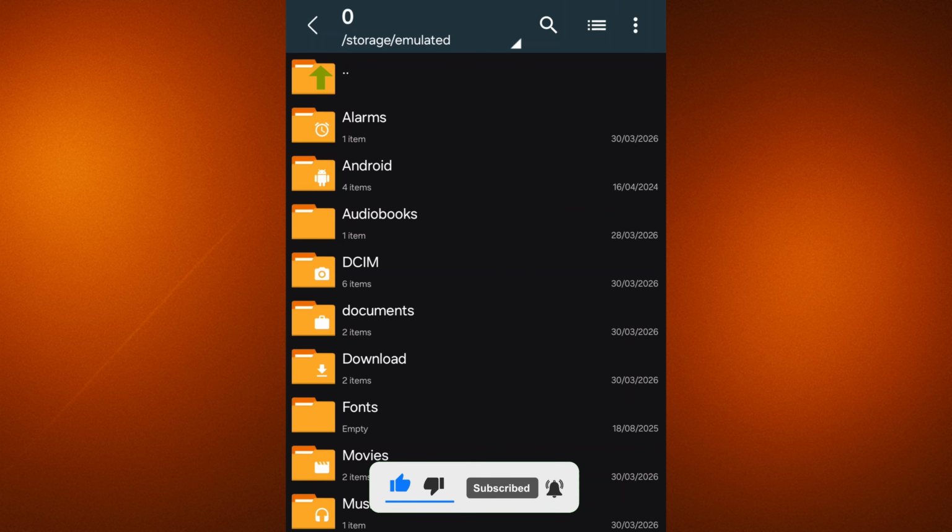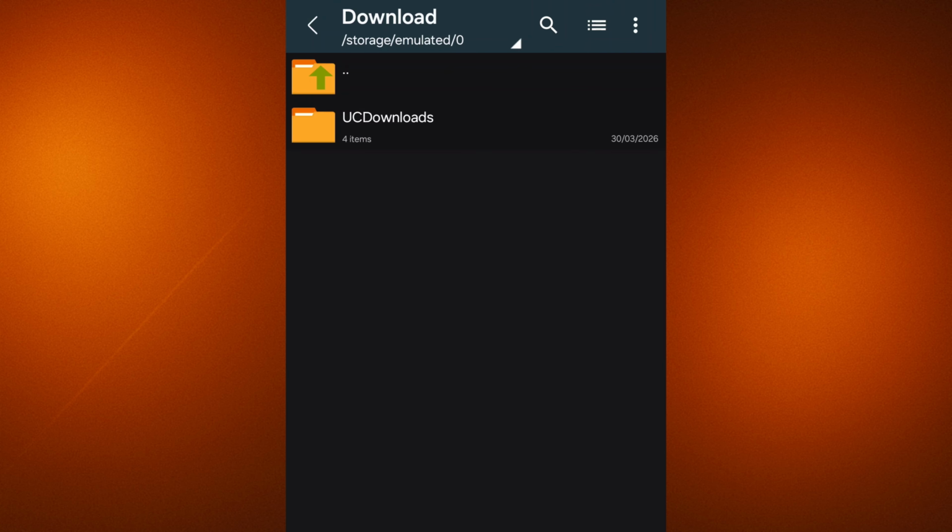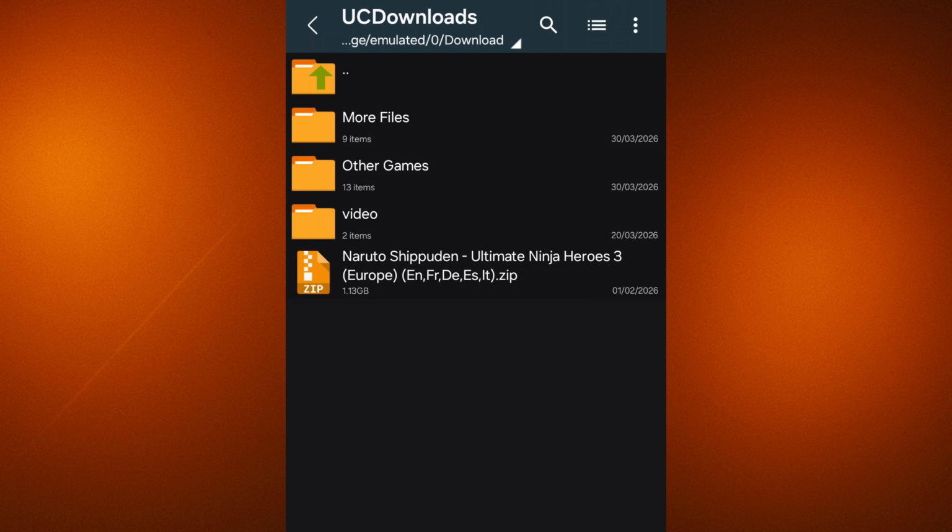Once it's open, locate your PSP game file. Now, my PSP game file is in the download section. So if I come in here, you see I'm having a game in here, but it's actually a zip file. So what I'm going to do is I'm going to tap on this file just once.